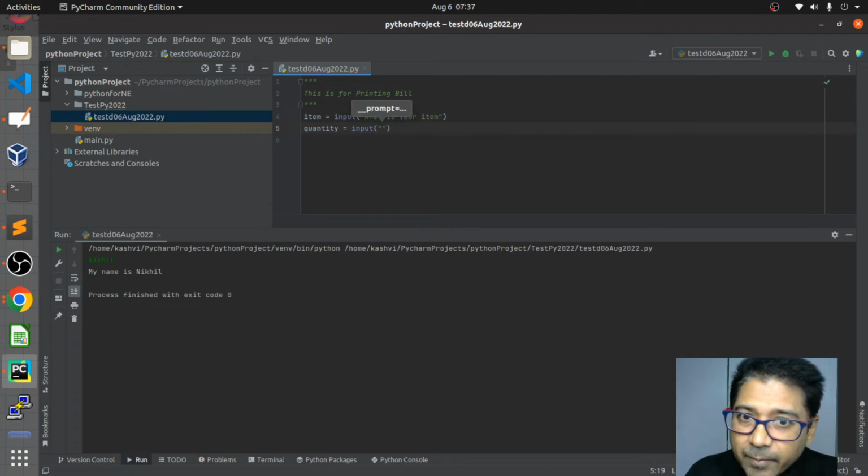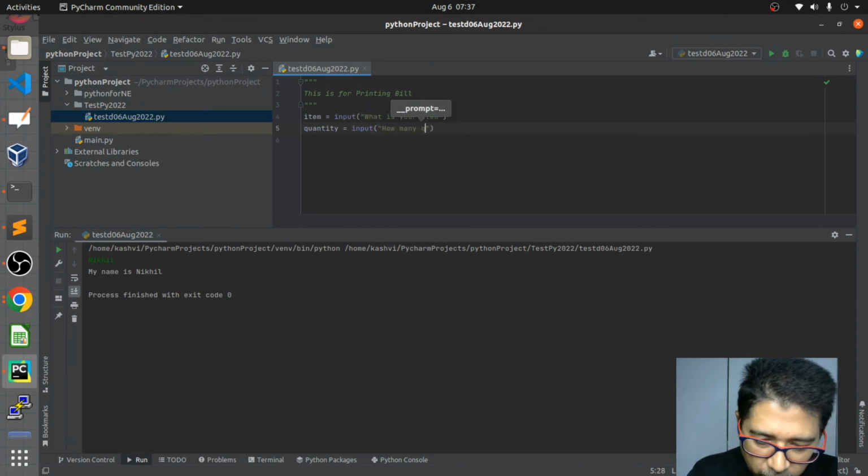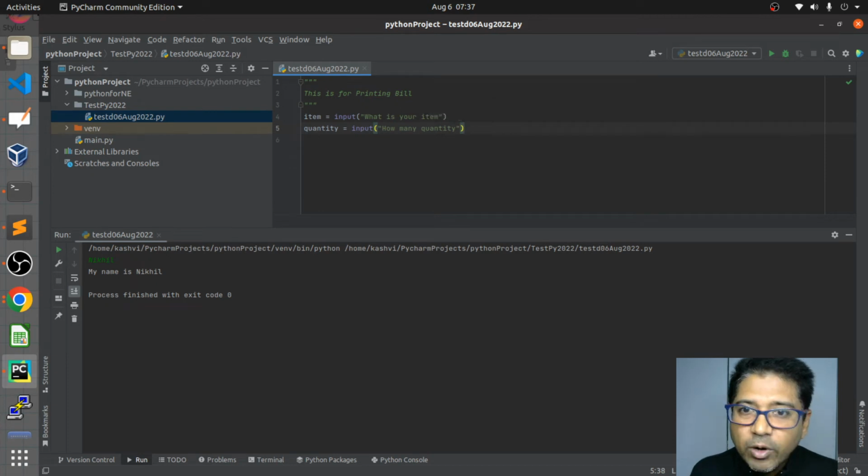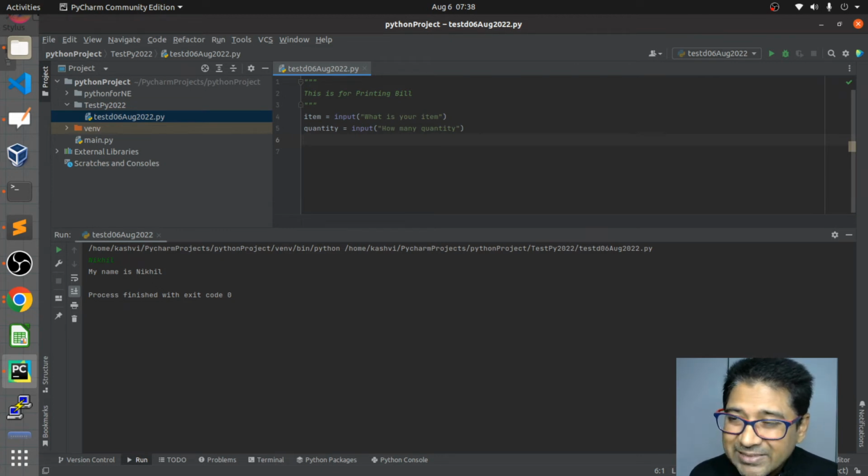So what will be the print function here? You can use an f string function, or it's only used for the format. So let me go through the simple one, later on we will do the experiment. So first, how many quantity do you need, just simple, the input will be stored into the quantity. Later on we're going to try the f string function, how we're going to beautify it and make it meaningful, like real time programming.